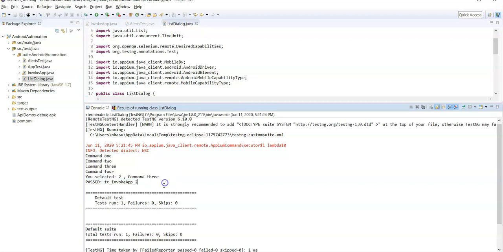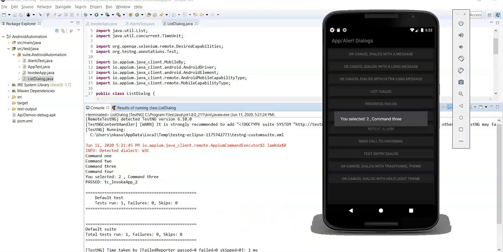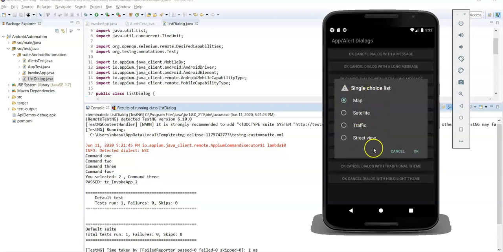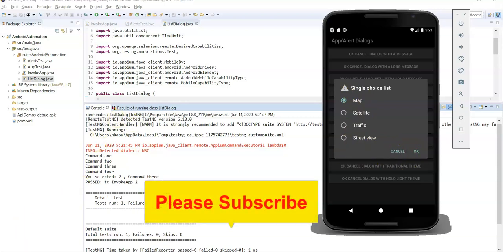Okay, and the next assignment is Single Choice List. Go to the Single Choice List screen and then display all these radio options. So write a program to display all the radio options shown in the Single Choice List pop-up, and then click on the OK button. Thank you.